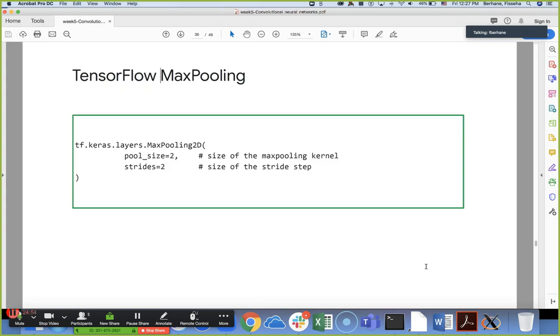And in TensorFlow, how do we add a max pooling layer? Using the Keras layers API, we have MaxPooling2D, so we can pass to that the pool size and the strides we want. As you can see, even if mathematically it looks complicated, using convolutional neural networks with TensorFlow and Keras is very easy. Once you understand the concept, it is only passing some parameters to those functions.